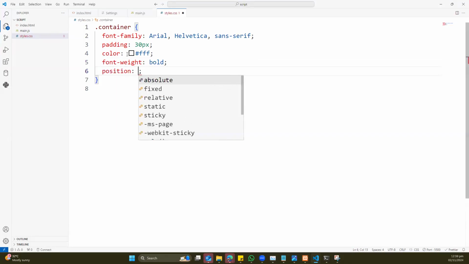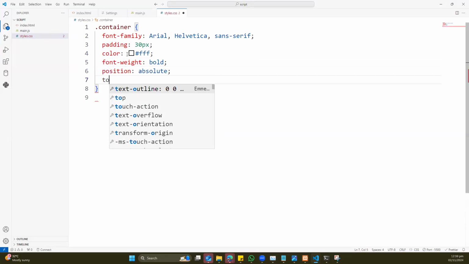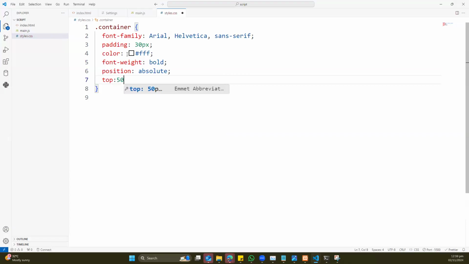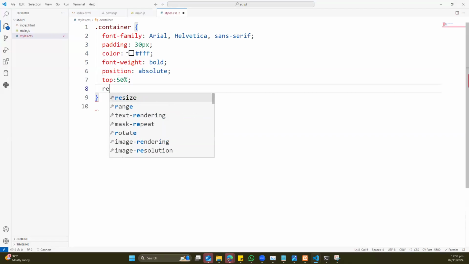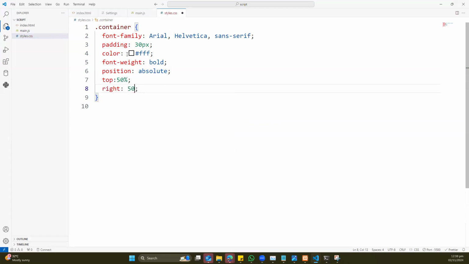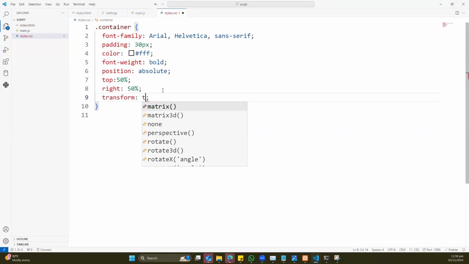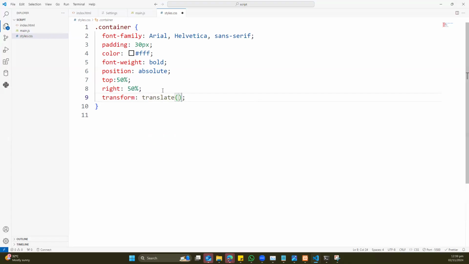I'll target the positioning, make it absolute. I'll target the top and make it 50% of the screen, whilst the right side should also cover 50% of the screen, making sure my thing is in the middle. Whatever screen you have, the top side should have 50% gap, right side 50% gap. I'll use transform to translate my application on the XY axis and make it 80% on X, and then on the Y should be negative 50%.